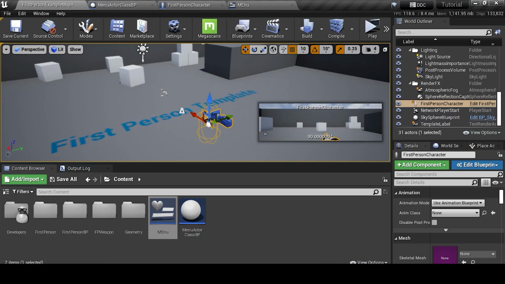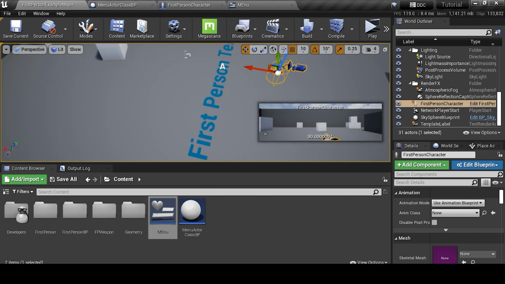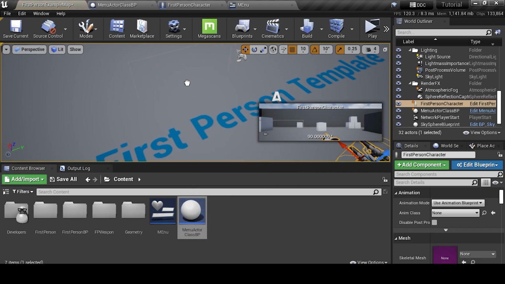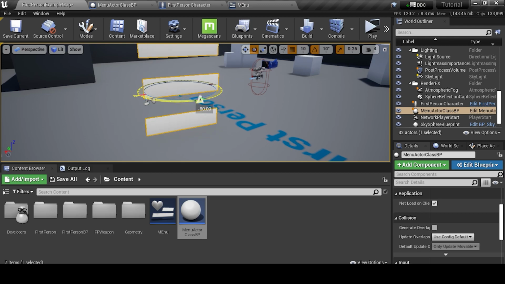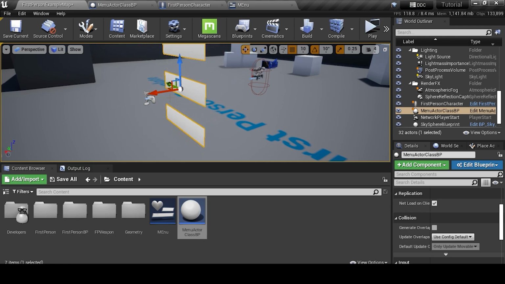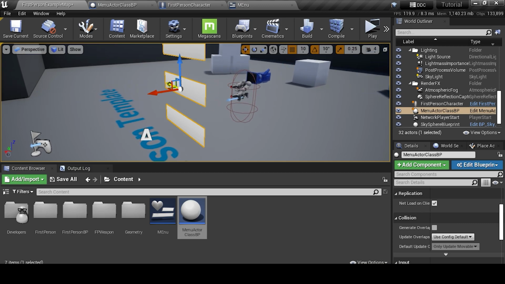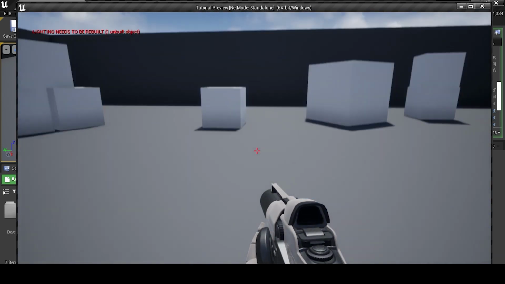And let's drag this menu into the world. Oh, sorry. Let's drag menu actor to the world. It's actually facing the wrong way. Actually, let's place it here. Okay, let's test it out.